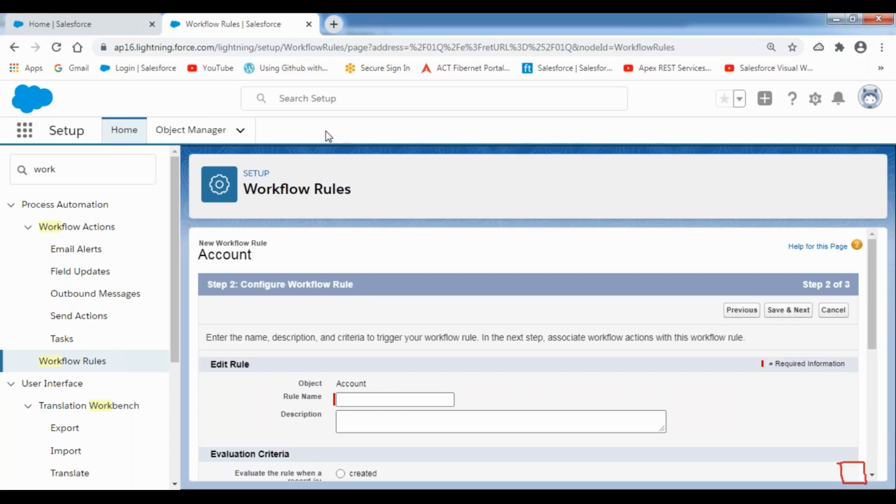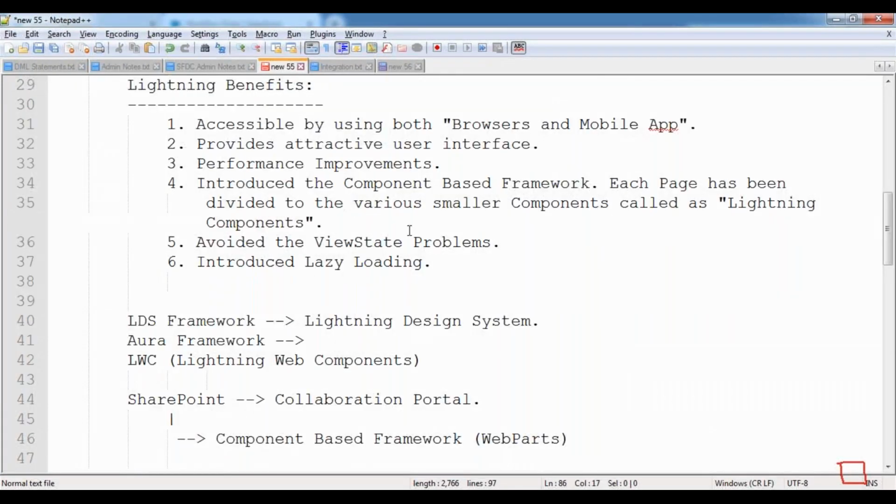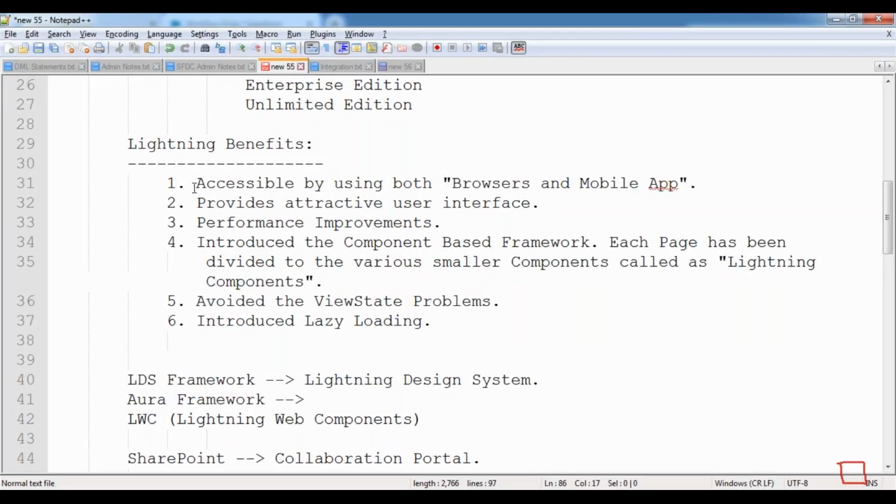Okay, tomorrow we'll see some different concepts. What is the major difference between Classic and Lightning? That's what they have given, right? When coming to the Lightning user interface, they have given some benefits. Lightning applications can be accessed from both browsers and mobile applications. It provides a different look and feel for the user interface. The Classic user interface is different; it's like a normal user interface.